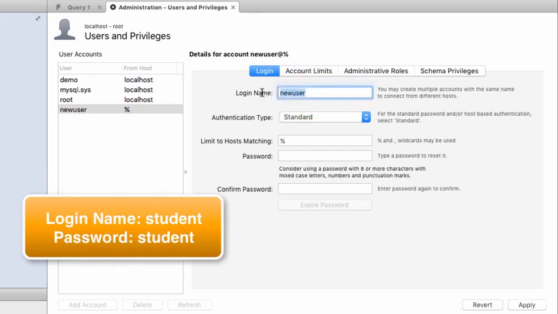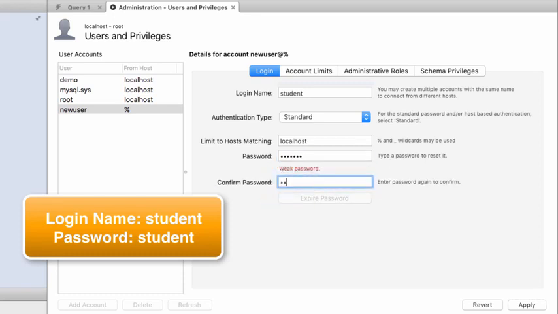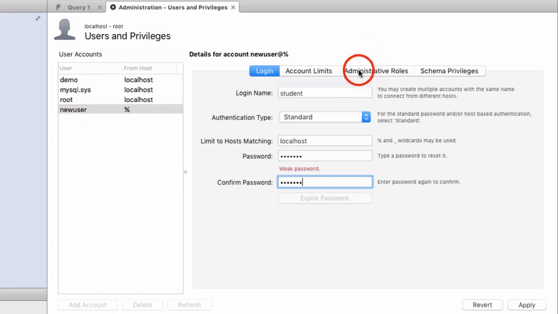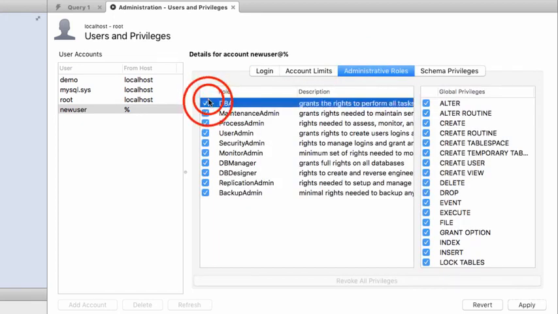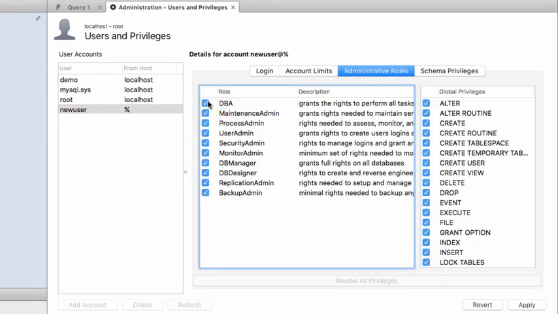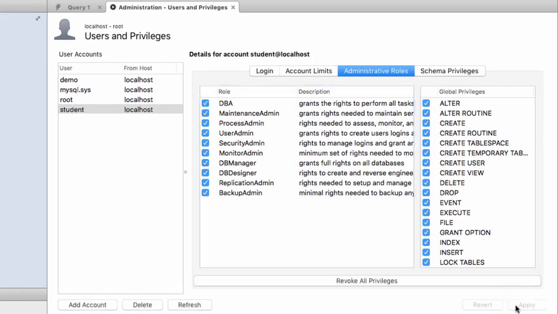All right, now for login name, you'll enter the name of student. For limit to hosts matching, you'll enter localhost. And then for the password, you'll type in student. And then you'll click on the Administrative Roles tab. Make sure that you have DBA clicked to make sure that the user has all privileges. And this is basically a test user or a student user, so we're just going to give them full access for that. Go ahead and click on Apply.